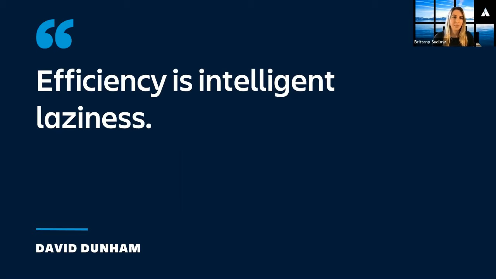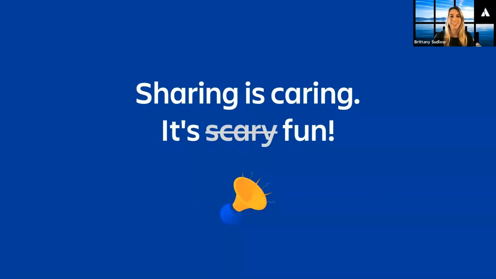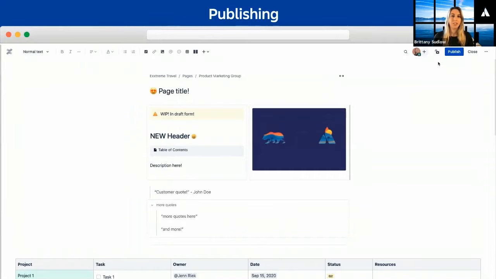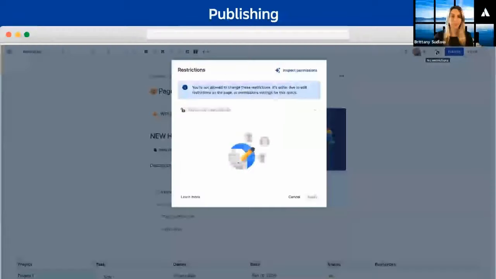Awesome. Thanks for all those tips, Jen. Hopefully this quote embraces everything you guys just learned. But now I'll give you a little bit more details about sharing in the publish model.